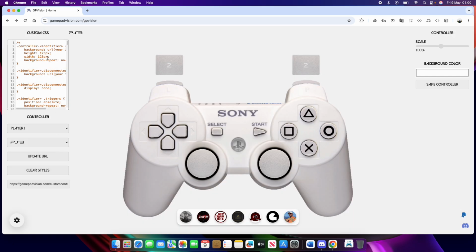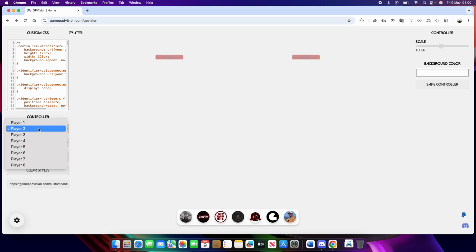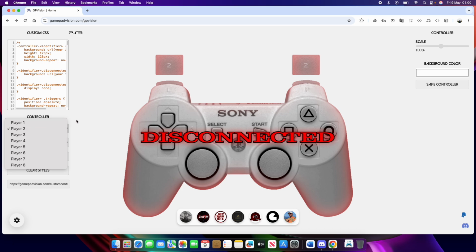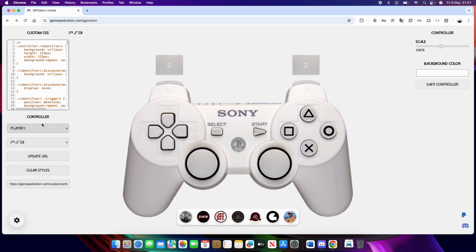over here you have your live CSS editor. Any CSS you write, if it's correct, will update immediately over here. This is where you select what controller or player the controller is for. Obviously I only have one controller connected, so players 2, 3, 4, 5, 6, 7, 8 will not be connected. Let's go back to player 1.